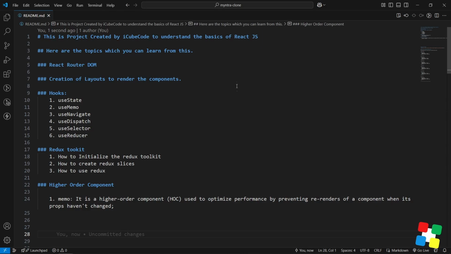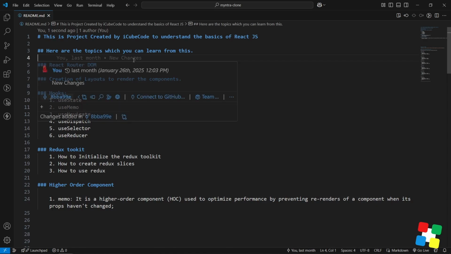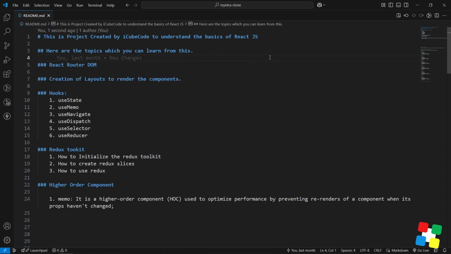In this video, what we are going to learn, first of all, is how we can implement React Router DOM. We are going to use a Vite project. The build tool we have for React.js is Vite, and we are going to use that, because CRA is now officially deprecated, so we have to use Vite instead.